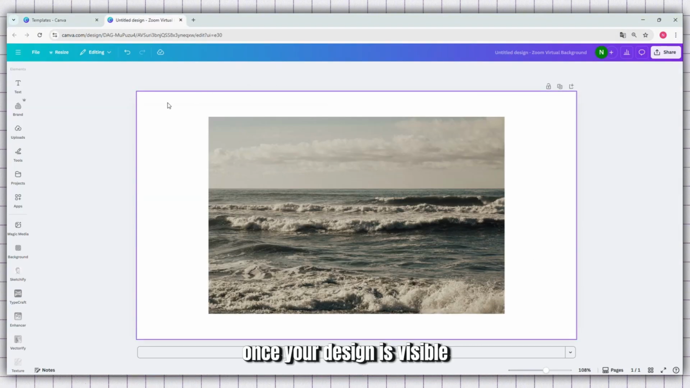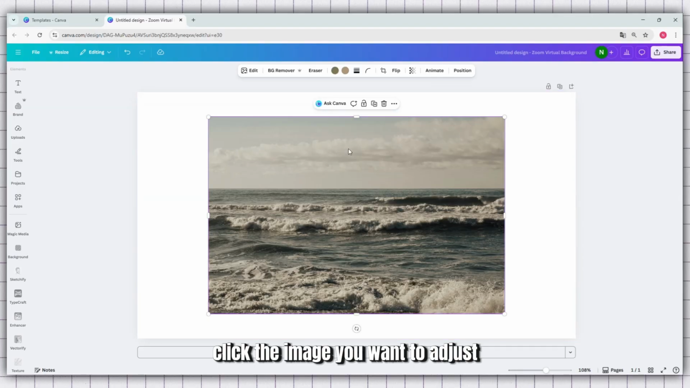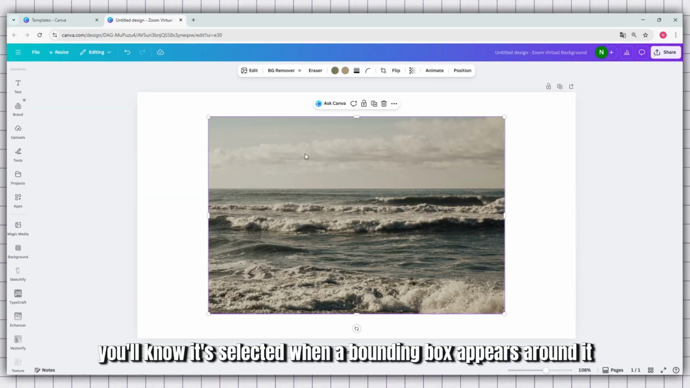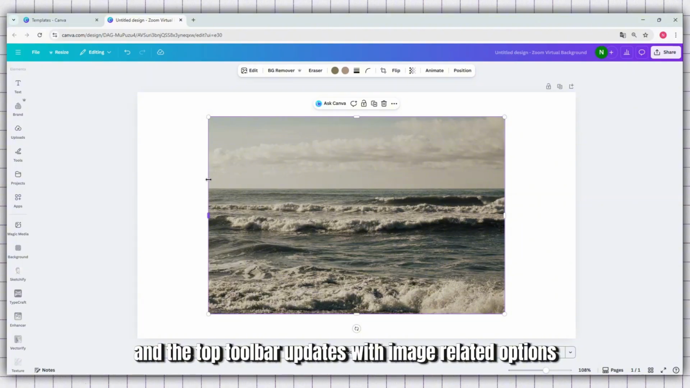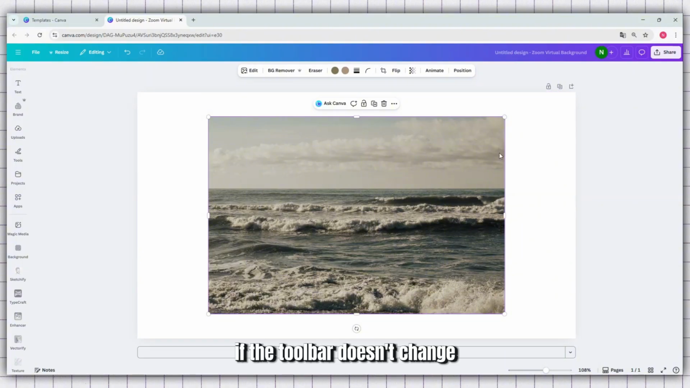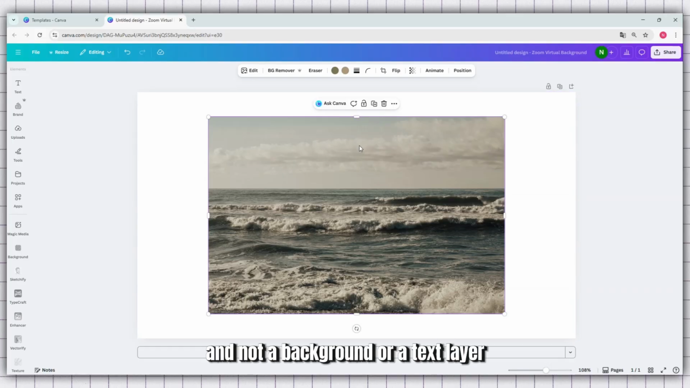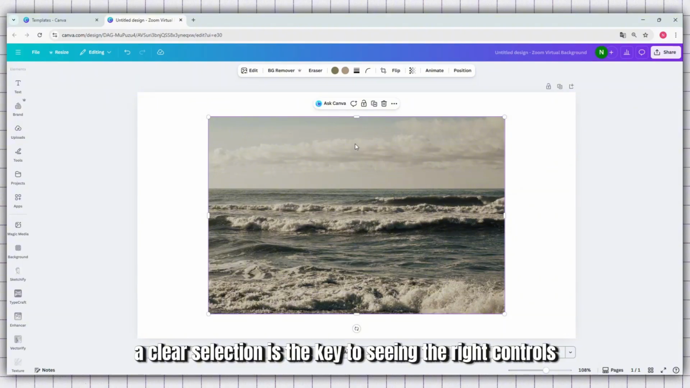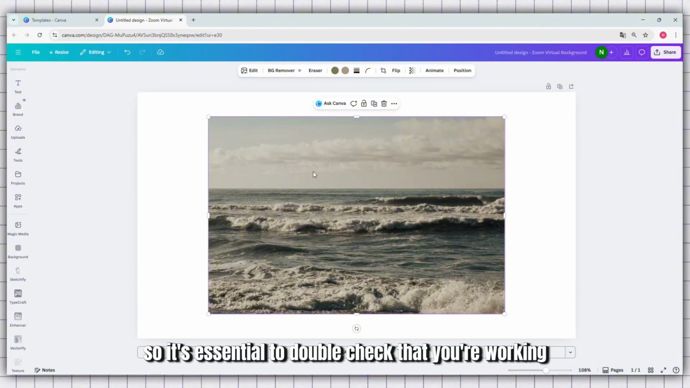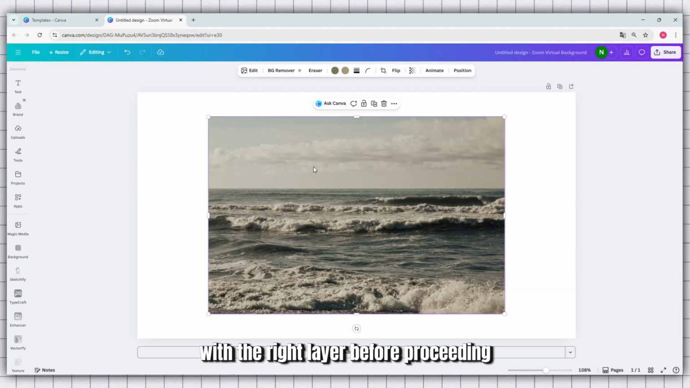Once your design is visible, click the image you want to adjust. You'll know it's selected when a bounding box appears around it, and the top toolbar updates with image-related options. If the toolbar doesn't change, click again to make sure you've selected the image itself and not a background or a text layer. A clear selection is the key to seeing the right controls, so it's essential to double-check that you're working with the right layer before proceeding.